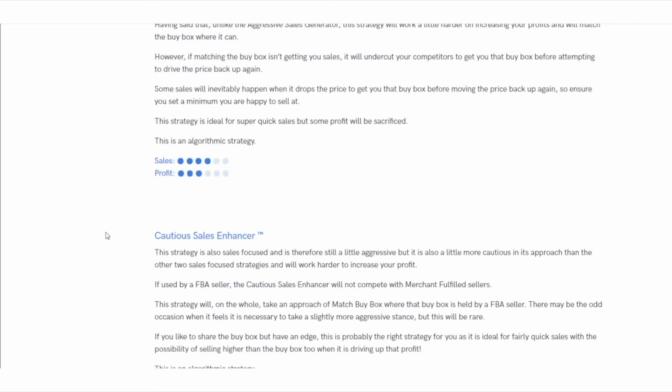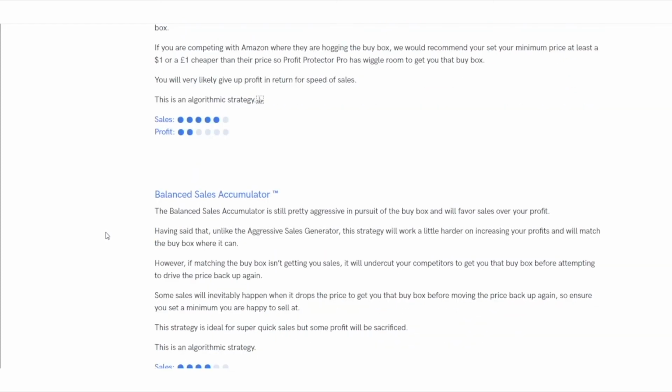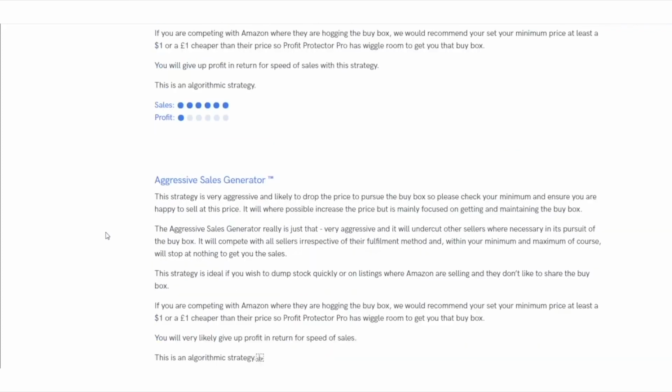So really it just comes down to what you deem is best for your ASINs. But the great thing about Profit Protector Pro is you're not set into one strategy forever. You can try a strategy out for a particular ASIN, see how well it's doing, and then you can always alter the strategy and see what works best for you, and the types of product you're selling will determine which strategies work better for you.